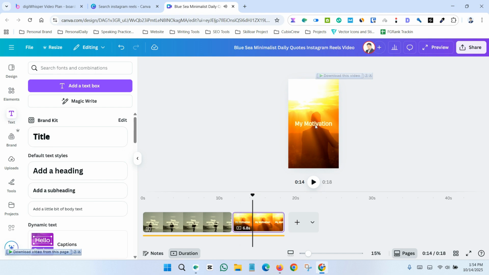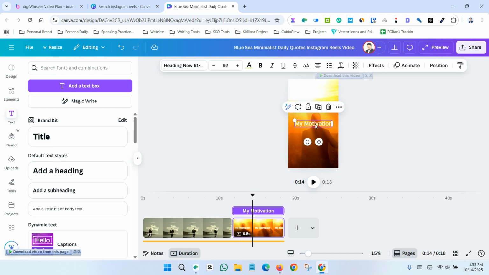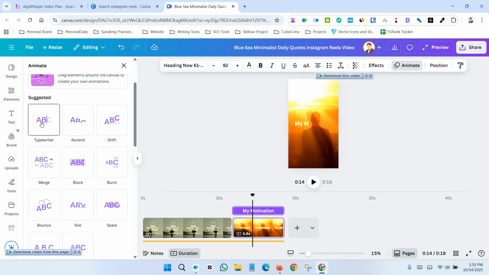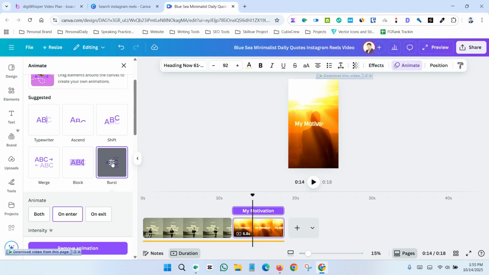So if you want to add animation, you can also add text animation. Just click on the text and click the animation section. There are different types of animation here. You can choose the animation style. So let's say I want to choose this style of animation.